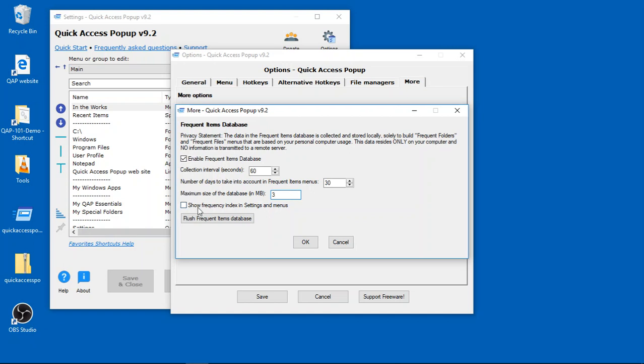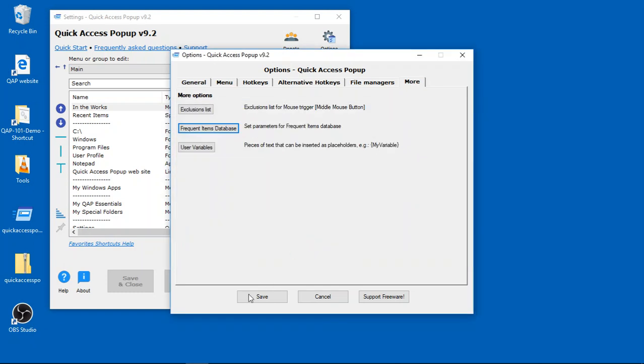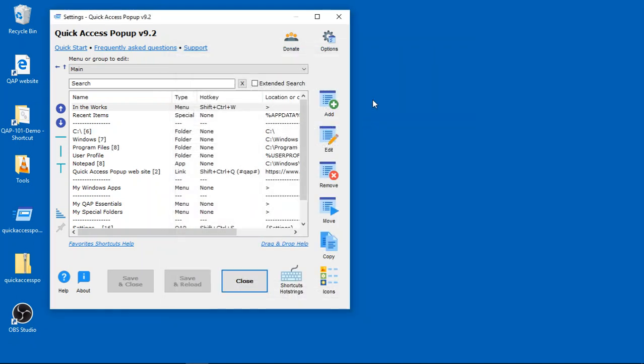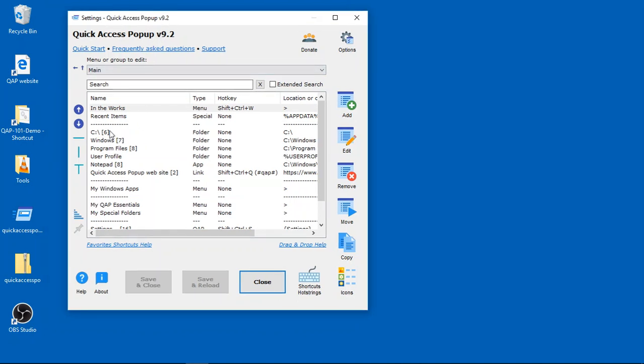Lastly, we'll enable the Show Frequency Index option that will show the index in the settings and in the menu. So let's see how it goes. Here you now see in the settings window that besides some items there's a number. This number is the number of times that these items were found in the recent items folders, or that they were used using the Quick Access Popup menu. So we see Program Files here at 8, Notepad at 8. So that's an index that shows the frequency of each of the items.